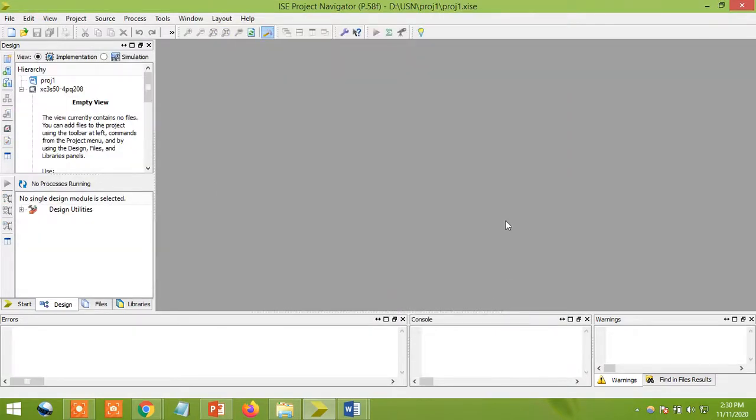Once it is finished, you can see some windows here. This is called the menu bar. If any window does not appear or is missing, you can get it from this. And you have the design window. In the design window we can do two processes. As I already told, one is implementation and another is simulation. First we need to do the implementation process, so this should be highlighted. If you're looking for the simulation process, you need to click here, and this should be highlighted. Make sure of that. If you have any errors, you can observe them here. You have an error window, a console window, and warnings you can get from here.